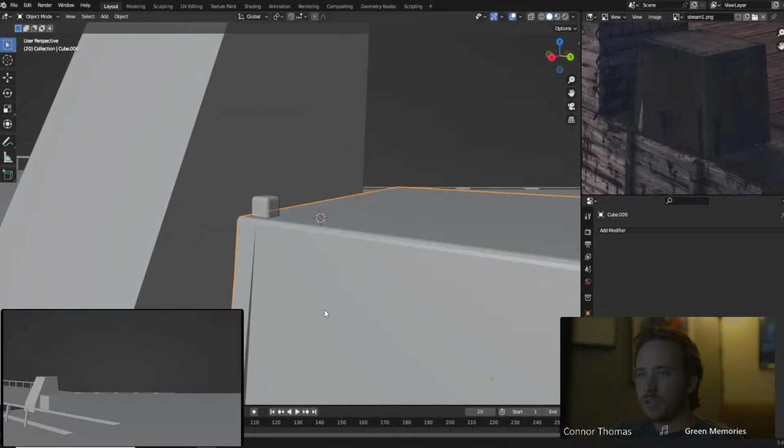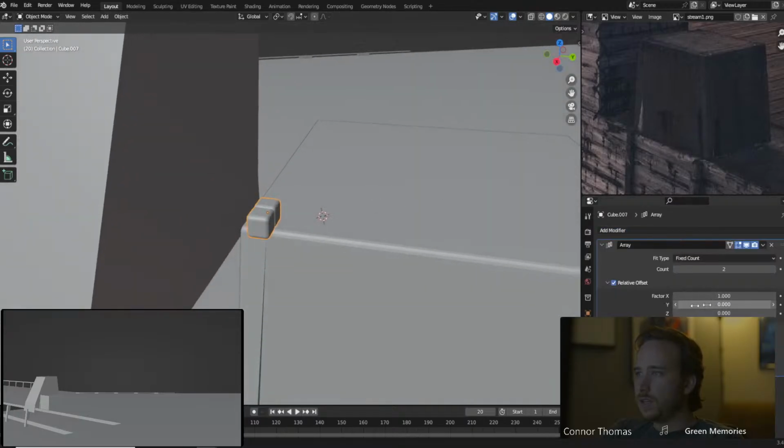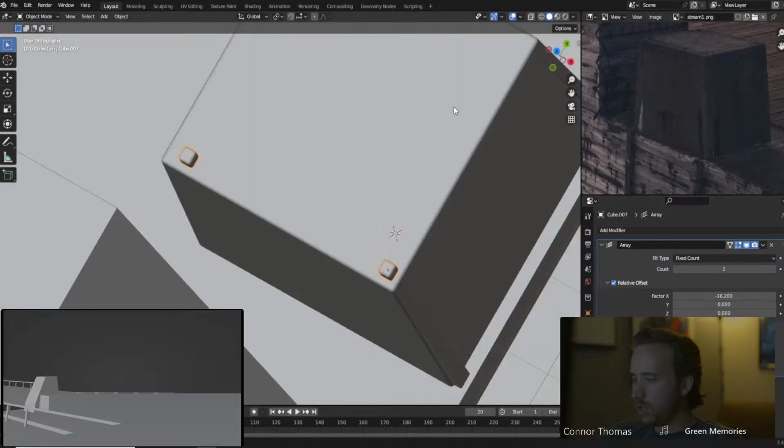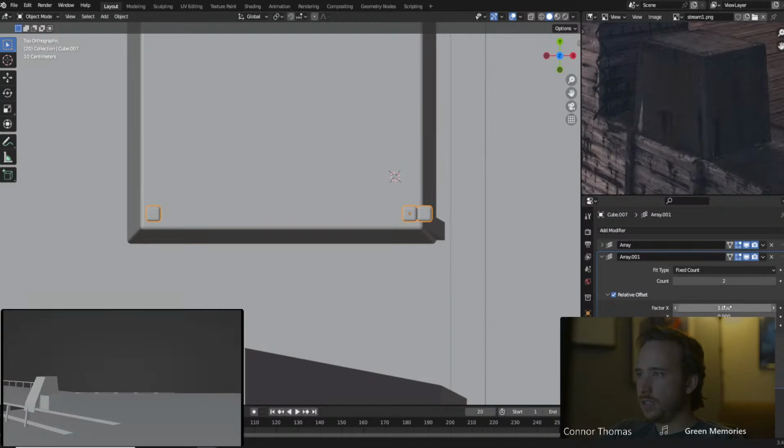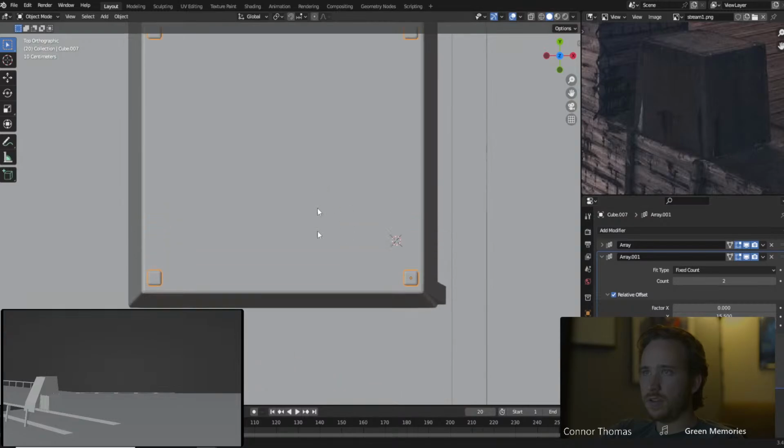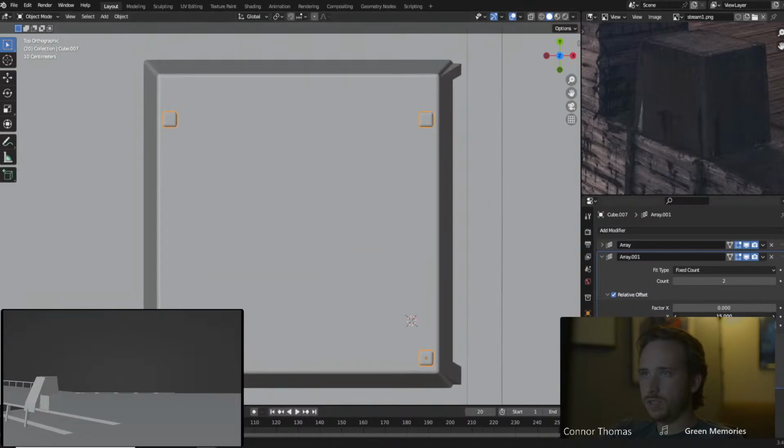Before we do that, let's do this. We're gonna add in an array, and we're going to make it all the way onto the other side of this. This way we can get the exact measurements down. And then we're going to add another array. Say 0 on that. And move that to the other side of the cube. Surface face.